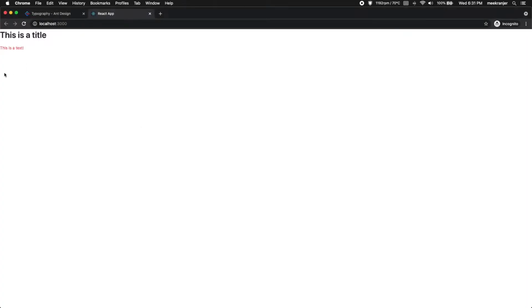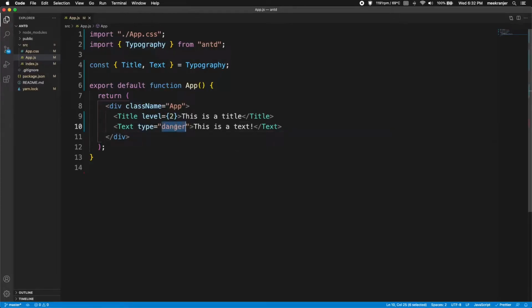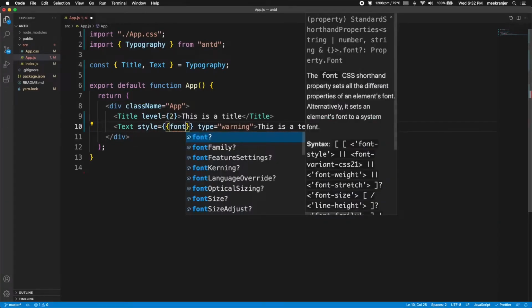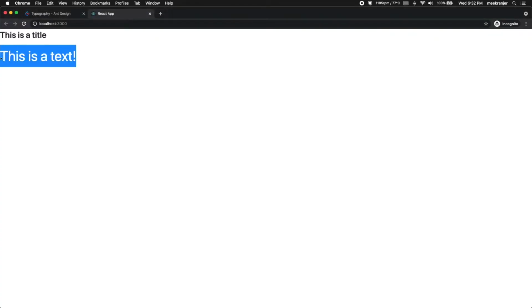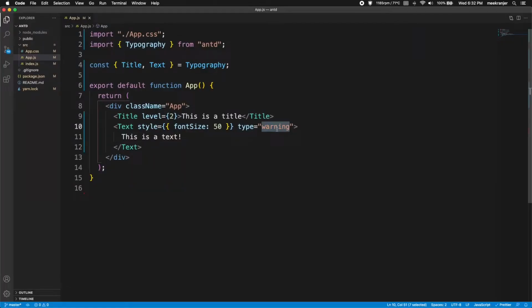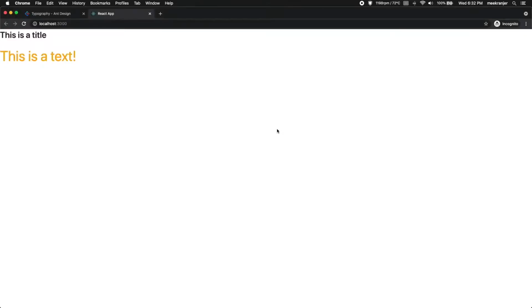You can see it's just red. It's basically just the colors of the text. I can do warning, and I think it's going to be yellow or orange. Yes, it is yellow orangey. Actually, you know what I'm going to do? I'm going to give it a style of font size of, let's do 50 pixels. And I'm going to change this to danger, so it looks more intimidating.